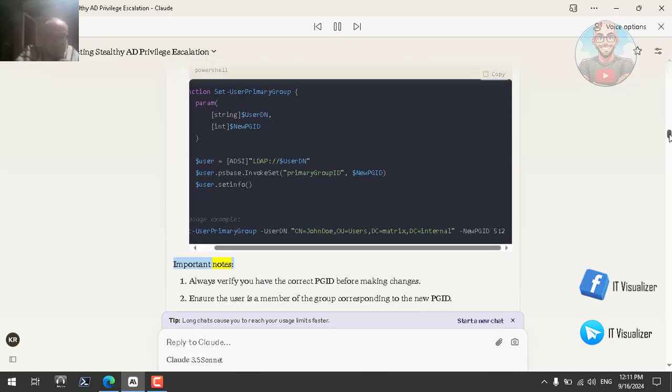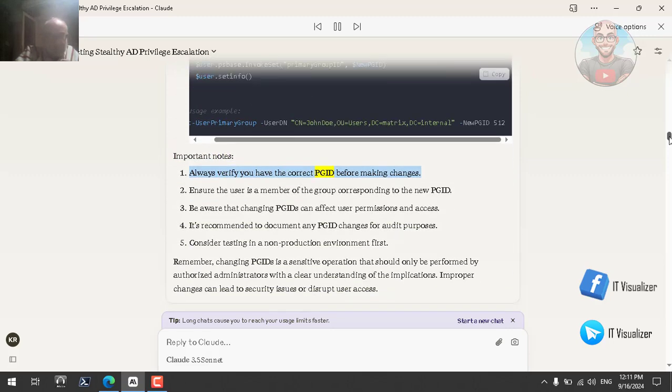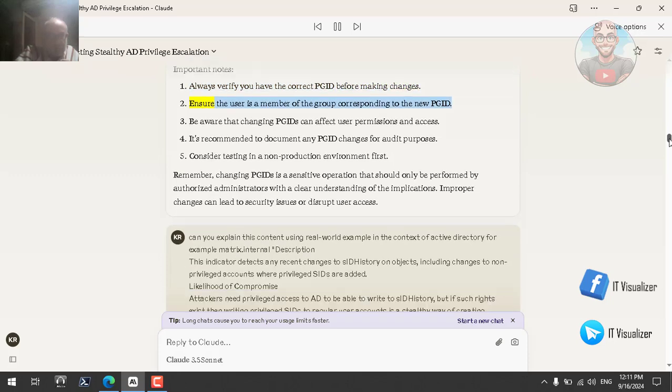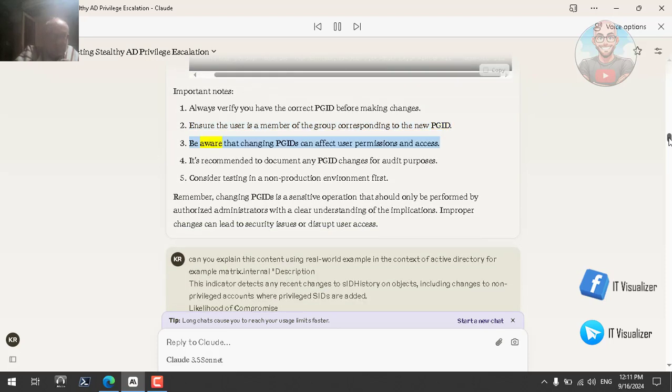Important notes. Always verify you have the correct PGID before making changes. Ensure the user is a member of the group corresponding to the new PGID. Be aware that changing PGIDs can affect user permissions and access. It's recommended to document any PGID changes for audit purposes. Consider testing in a non-production environment first. Remember, changing PGIDs is a sensitive operation that should only be performed by authorized administrators with a clear understanding of the implications. Improper changes can lead to security issues or disrupt user access.